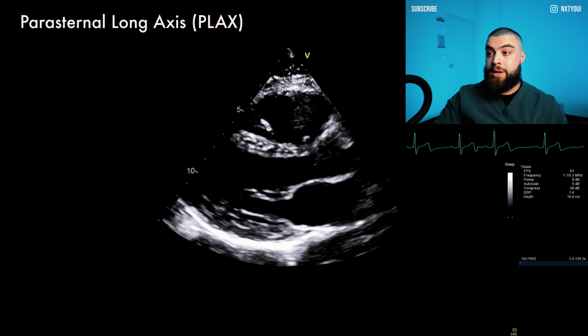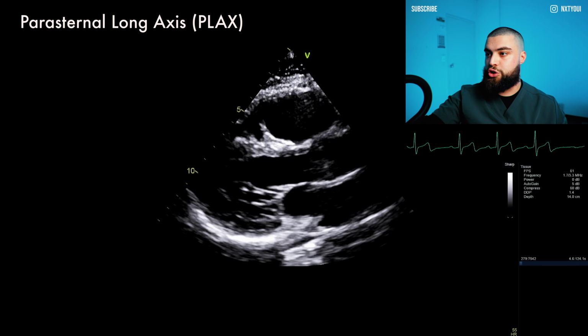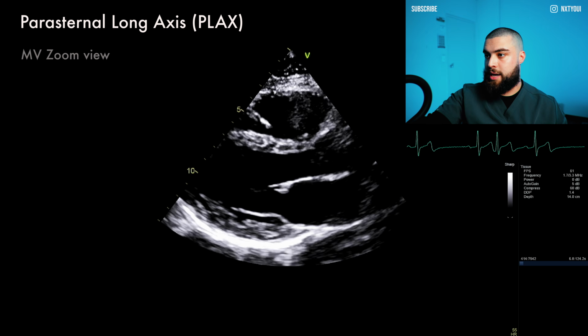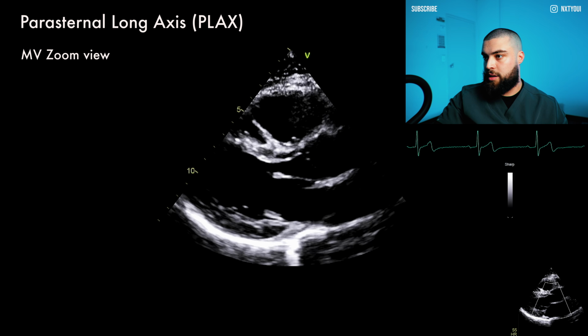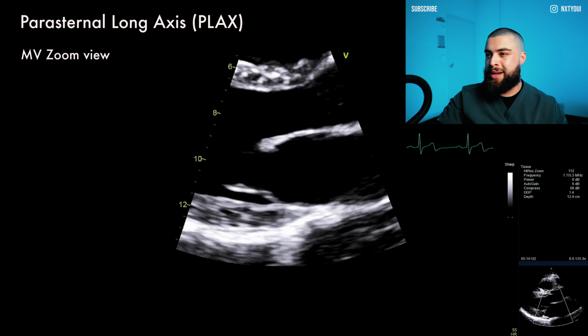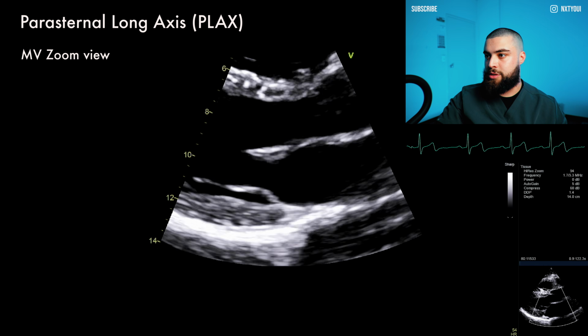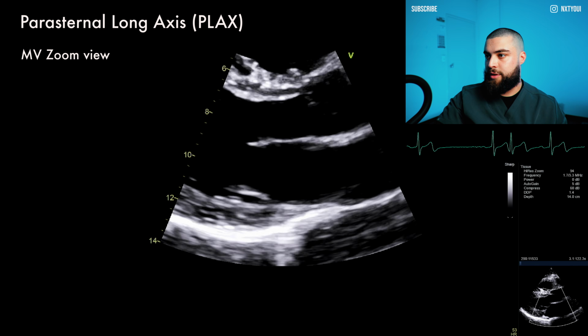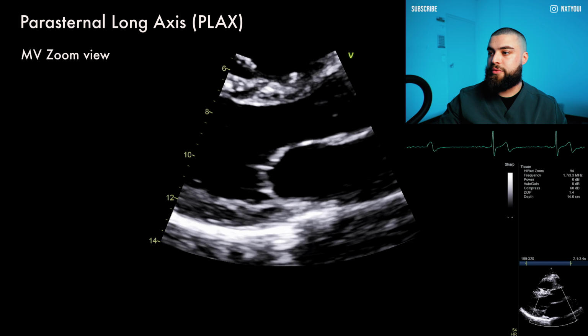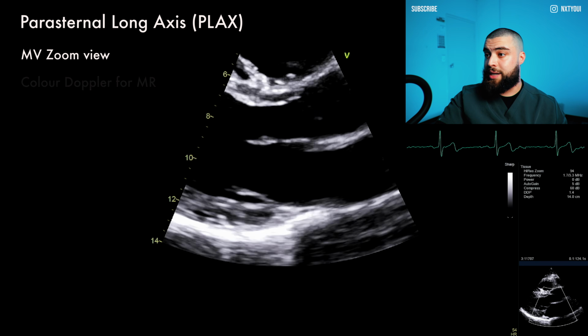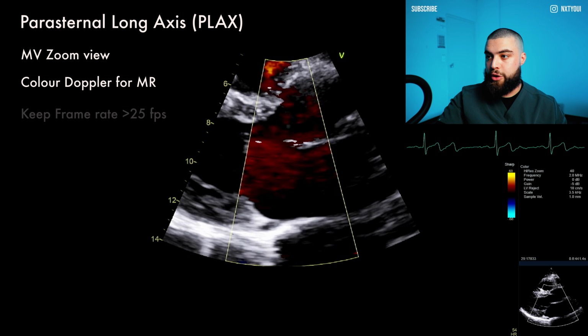The next thing we're going to be doing is looking at the mitral valve. So we want to get a zoomed view, so we can click our zoom function and come all the way in. And we want to show part of the LA and LV and get rid of any of that papillary muscle as well. So we can tilt and get our 2D image of the mitral valve. Then we can add some color to look for any mitral regurgitation.